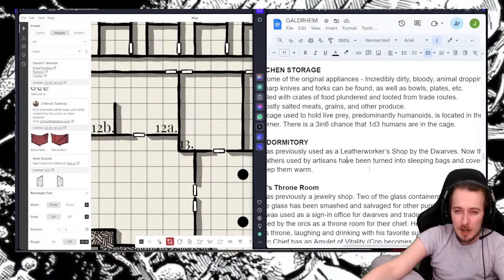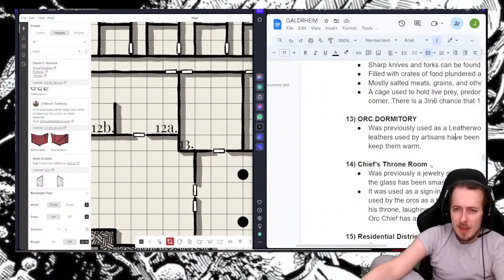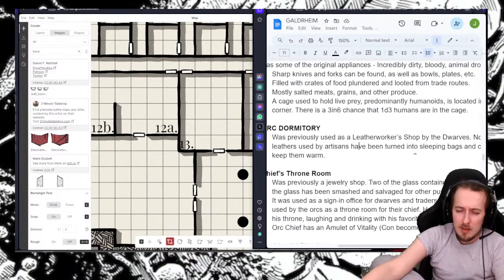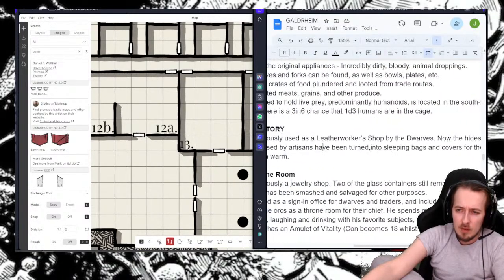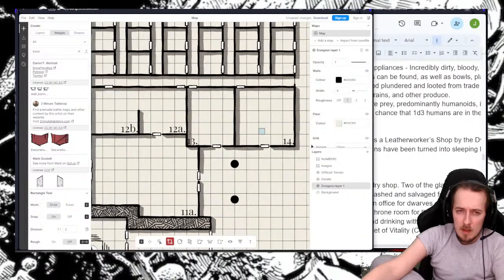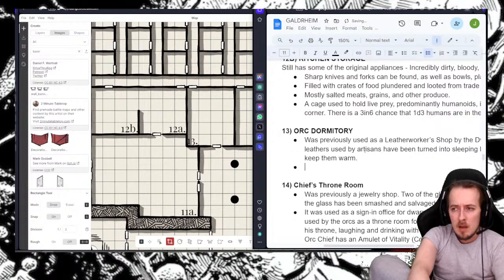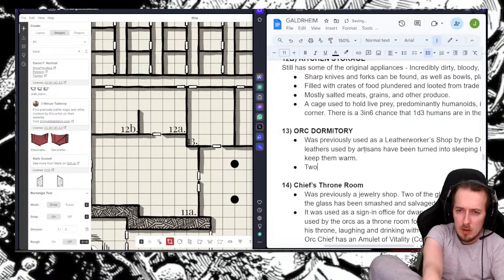Orc dormitory was previously used as a leather worker's shop by the dwarves. Now the hides and leathers used by the artisans have been turned into sleeping bags and covers for the orcs to keep them warm. Nice. A couple of weapons can be found. 2 spears. A dagger. And 4 javelins can be found here. Very nice.